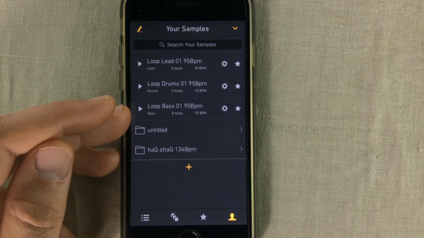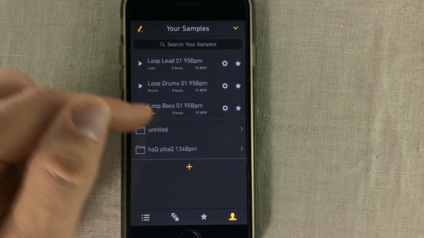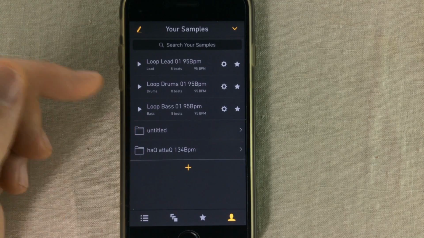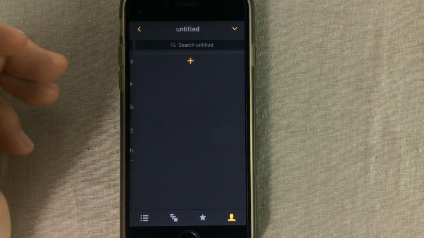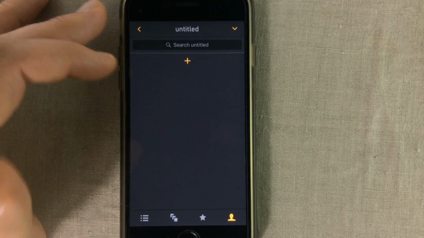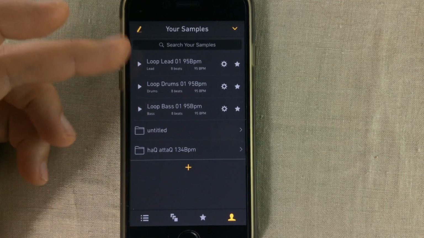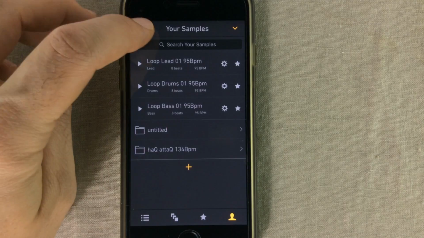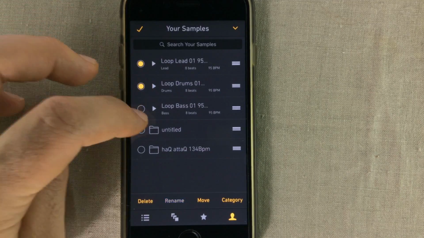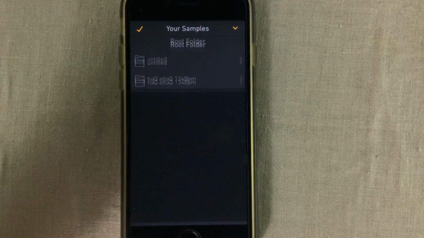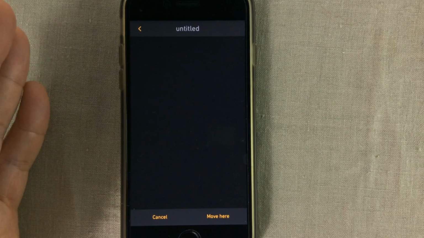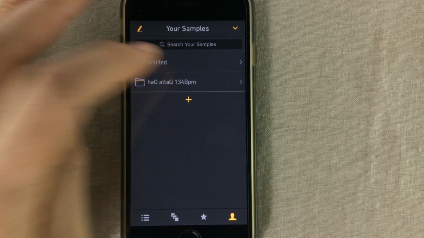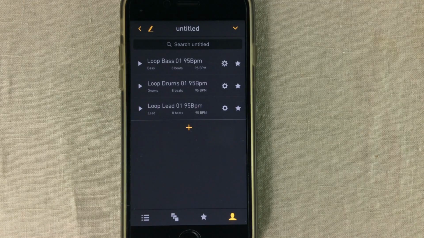And now I've done a small mistake. All of these loops were supposed to be inside this untitled folder that I made, but I did the mistake of not choosing the folder before importing my samples. So now they're outside of the folder, but it's so easy moving the loops. All you need to do is to tap this pen icon up here, choose the loops you want to move, press move, go into the folder you want to place them, and press move here. When you're done, just press this sign up here, and now we have all of the loops inside the specific folder.